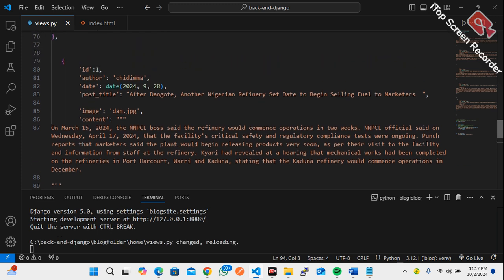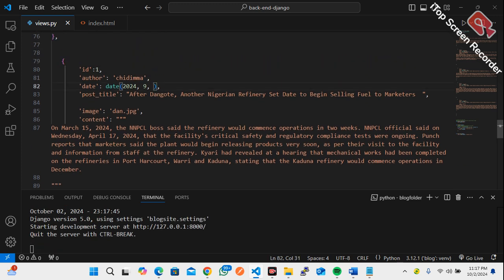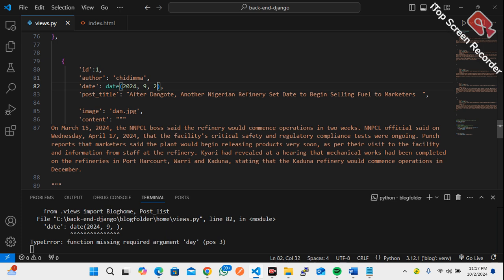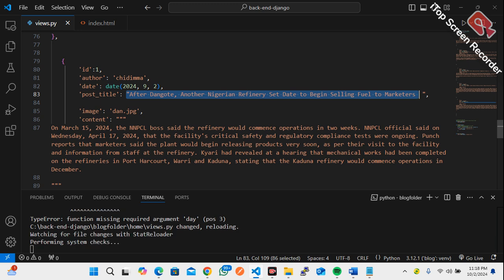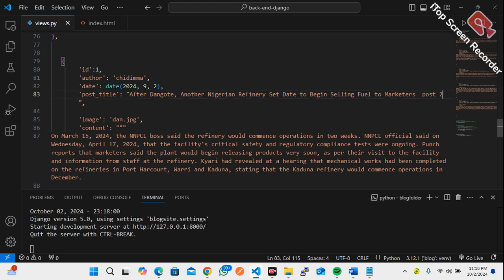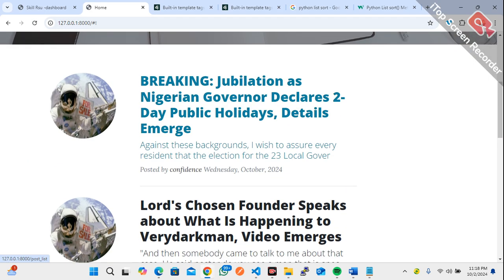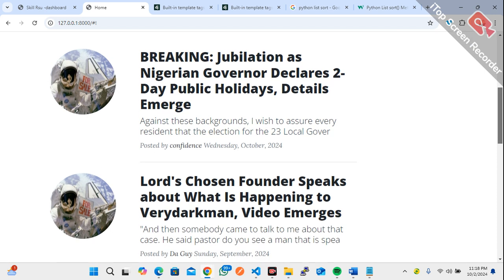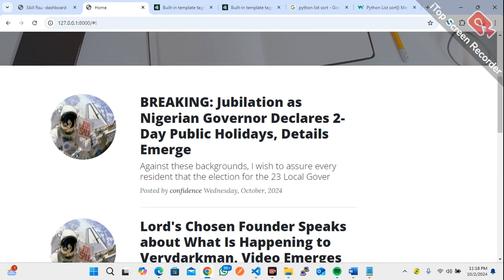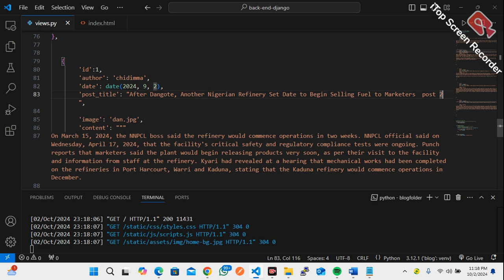So we come here, we can change the post to today, which is 2. And then you can just come here and say Dangote marketing post 2. So post 2 is what we created today. So let's go and reload. You can see we have post 2 at the latest. Okay, is that what we did here? Post jubilation. That is not. Today is what? Let me check this jubilation.